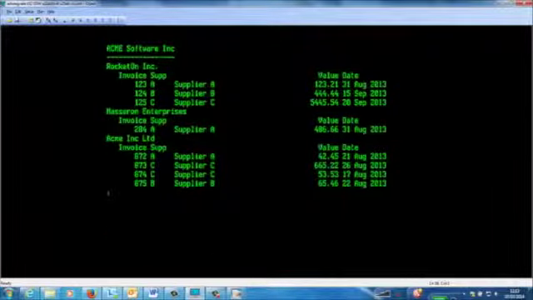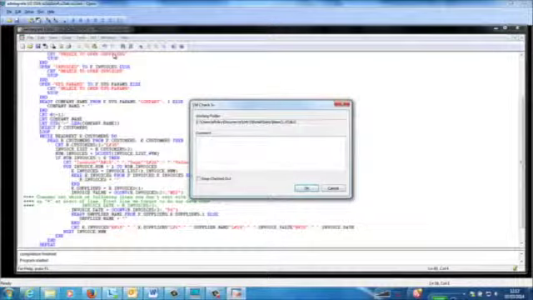Once complete, I now need to check my changes back into the Rocket Aldon repository. To do this, we simply select LM from the toolbar and check in. And again, we can enter comments which relate to the particular project we're working on.